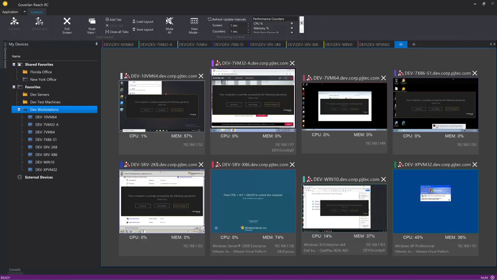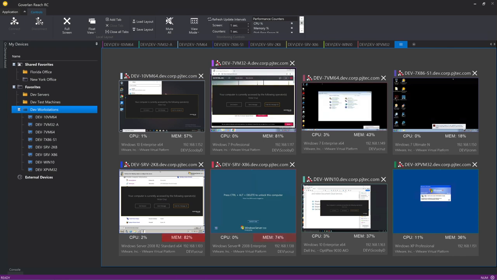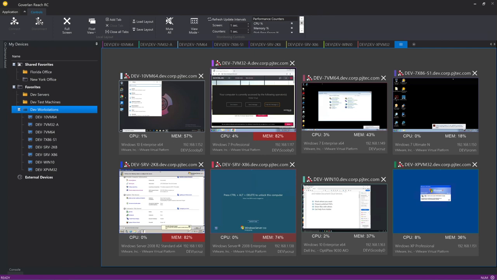As you can see here, using the Governlan remote control module, we were able to quickly solve the issue of remote controlling and monitoring a group of devices live via the monitoring mode feature.